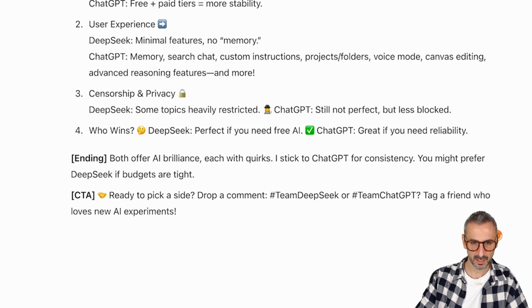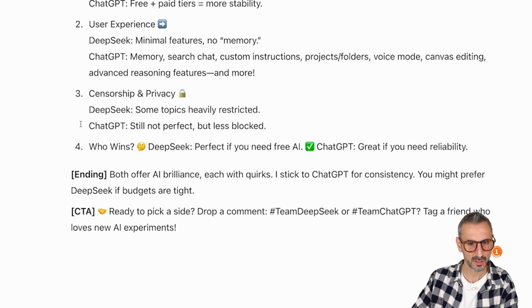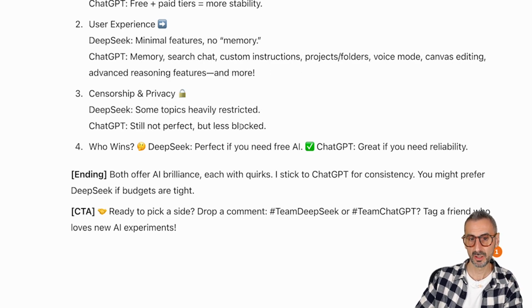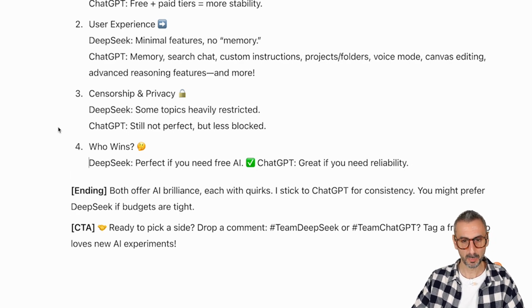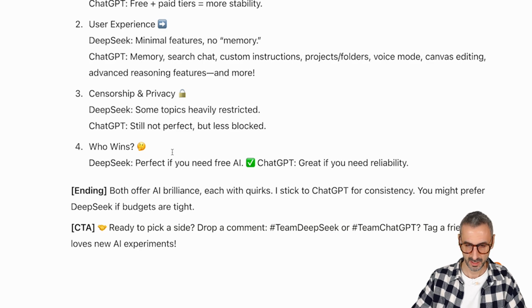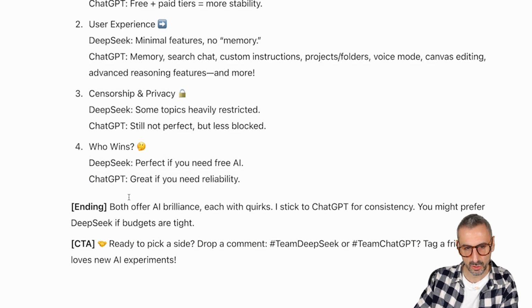Okay, I can add the proper line breaks right here. And again, I'm going to delete unnecessary emojis. DeepSeek, some topics heavily restricted. Yes. ChatGPT, still not perfect, but less blocked. Who wins? Okay. Again, DeepSeek, perfect if you need free AI, and ChatGPT, great if you need reliability. I think that's a good summary.